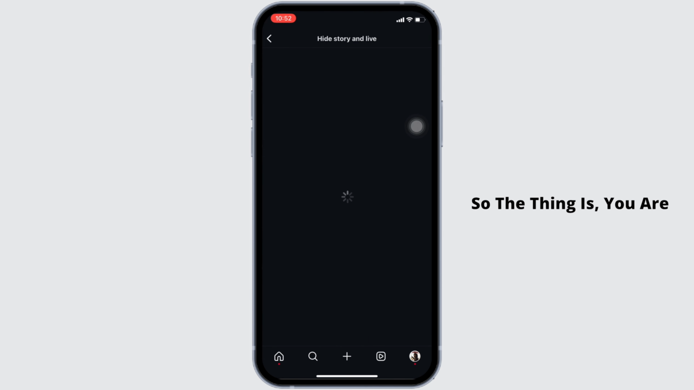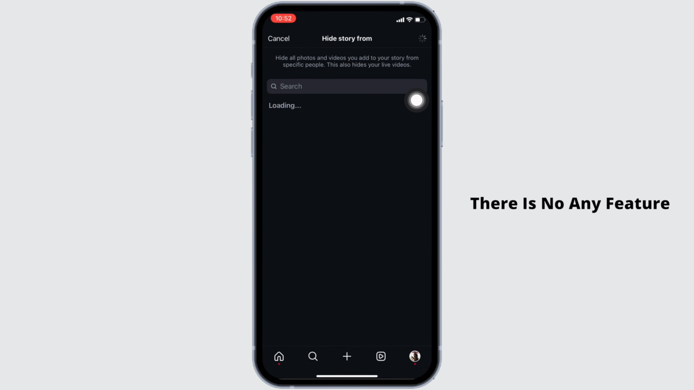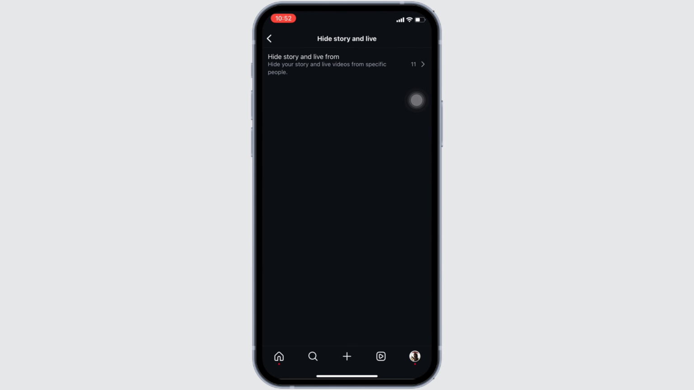So the thing is, you are only able to hide the story and live from one person. There is no feature or option where you are able to hide the post from one person.